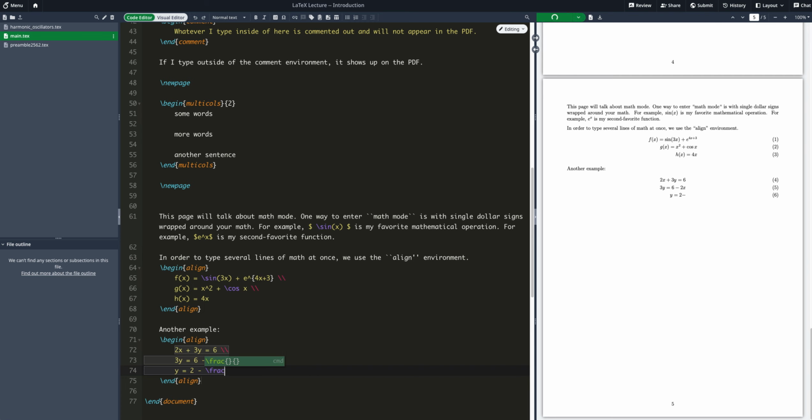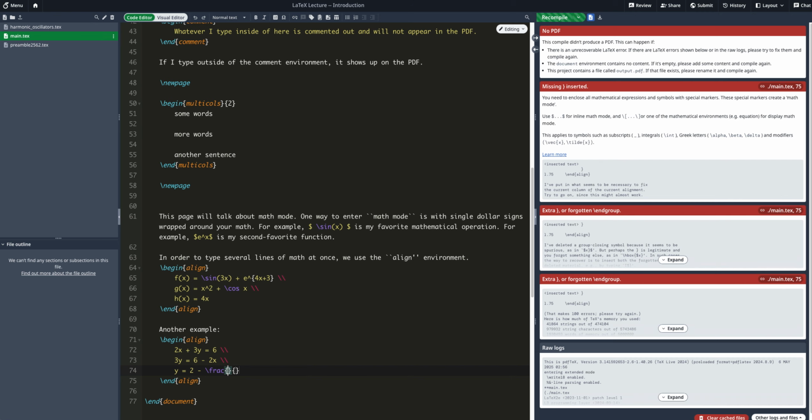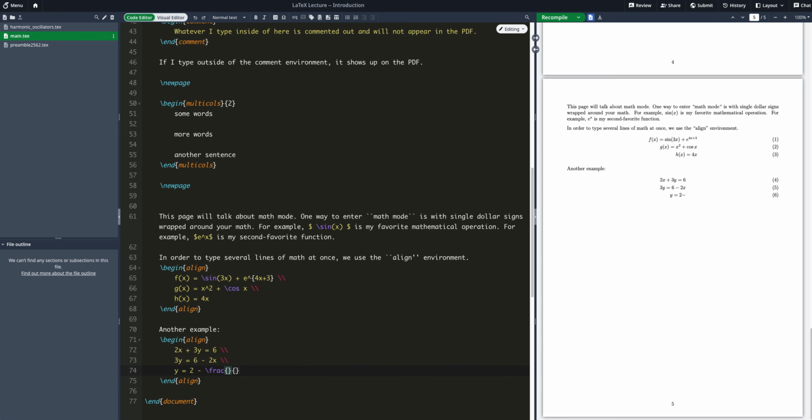Overleaf is wonderful, and it does some autofill for us. I tell it what I want my numerator to be, in this case 2. I tell it what I want my denominator to be, in this case 3, and then I can type the x right after it. And here we go. This looks wonderful, right? So we've solved for y, and then we can see the line right there.